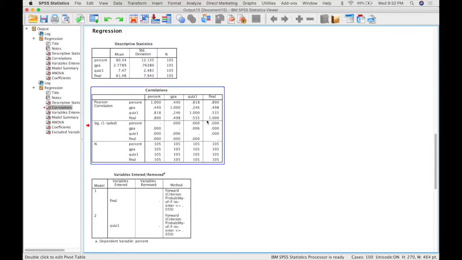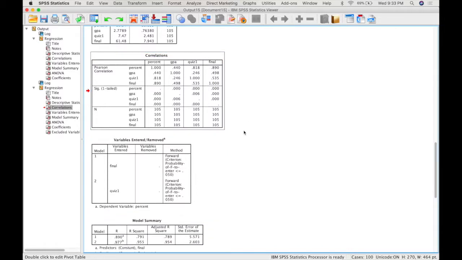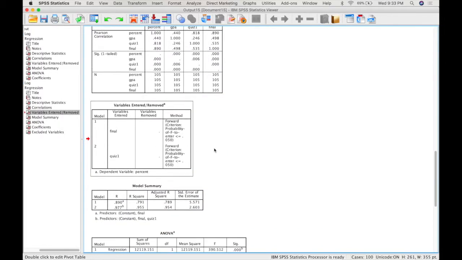So just looking at the correlations between final percent grade and GPA in quiz 1 and final, you may expect that final, or how they did on the final exam, is the best predictor of final percent grade because it has the highest correlation. So looking at the variables entered and removed, you can see that now we have two models.